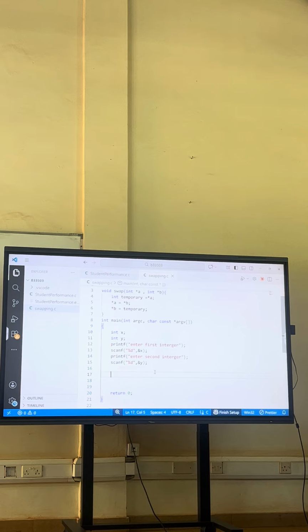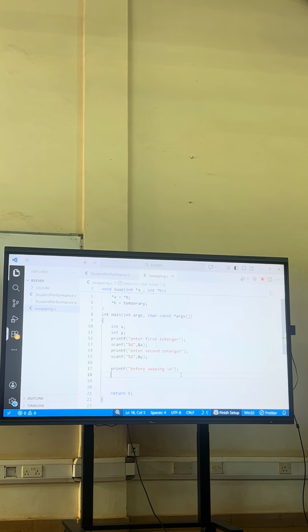Okay, so we have that. So we have 2 print statements, yeah? But the very first one we're going to have is printf, which shall say here, before swapping. So before swapping, come and add the slash n here. Before swapping, shall have that.